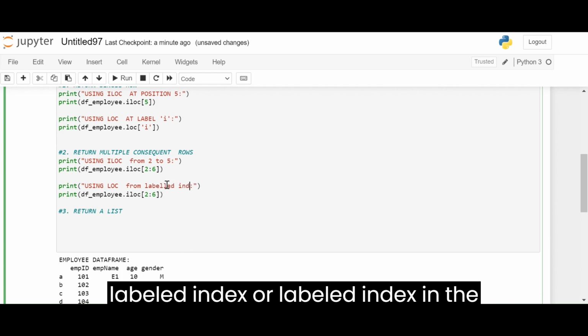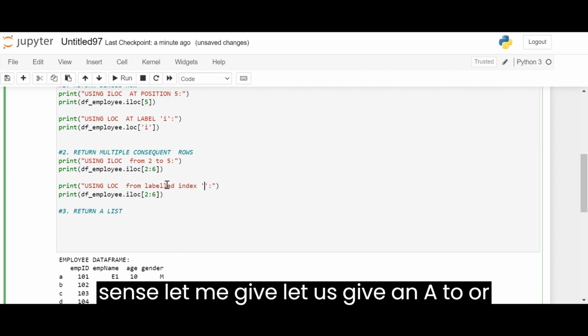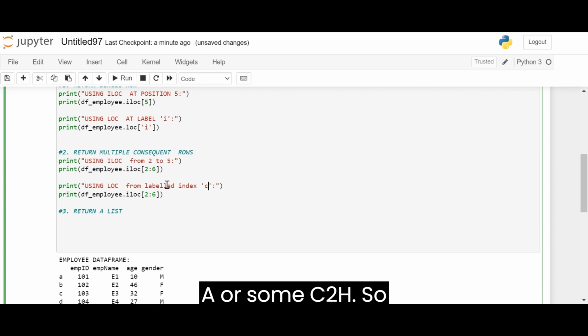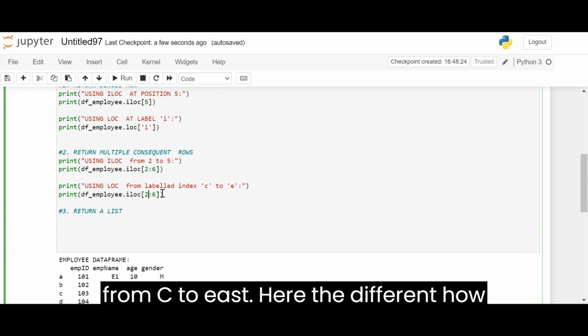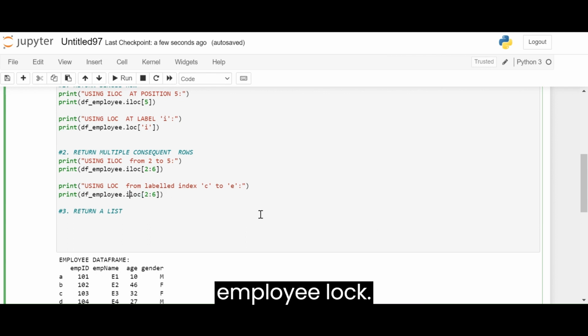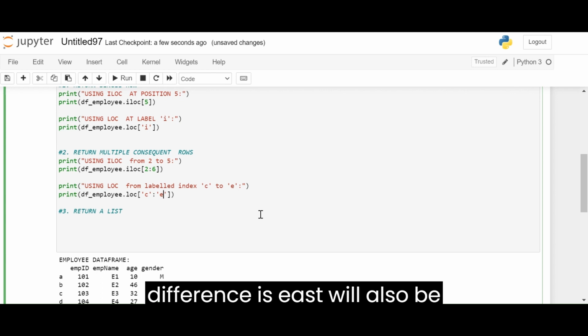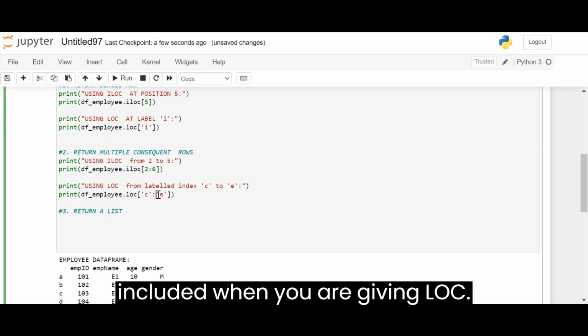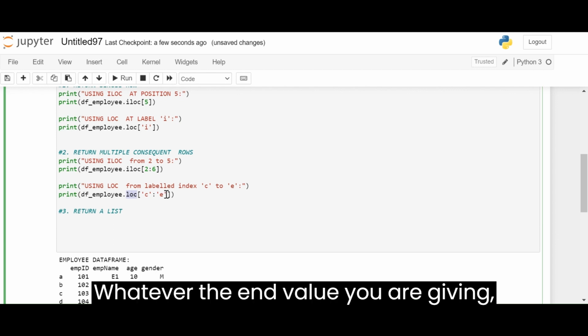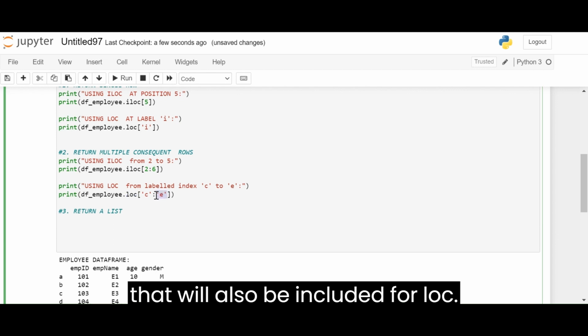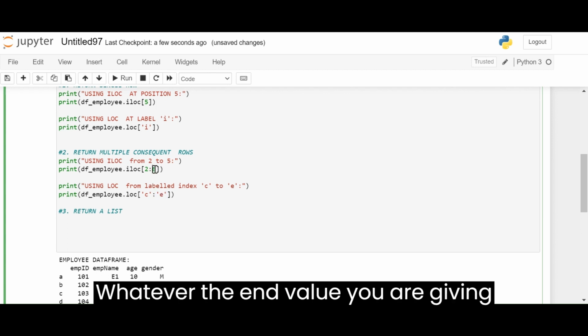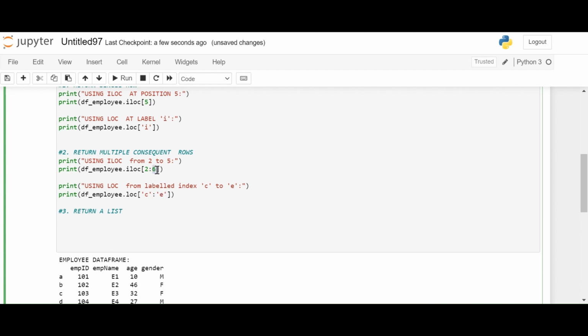I'm just giving the labeled index, let us give A to, or some C to H. When it comes to C to E, I'll give an E. From C to E, how are you going to replace it? So df_employee.loc, C will be giving colon E. So you want till E. Here the difference is E will also be included when you are giving loc. Whatever end value you give will also be included for loc. Whatever end value you give here will not be included in iloc.